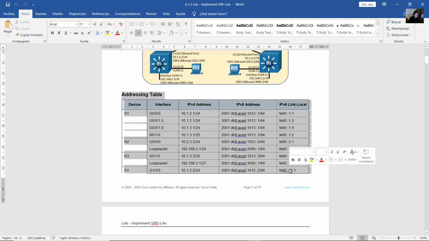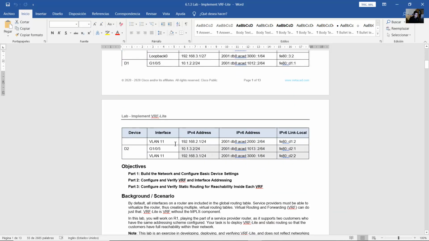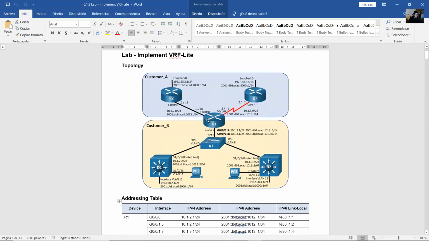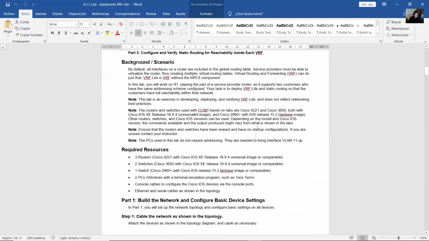Addressing table, just like the topology. By default, all interfaces on a router are included in the global routing table. Service providers must be able to virtualize the router, thus creating multiple virtual routing tables. Virtual routing and forwarding (VRF) can do just that. VRF-Lite is the VRF without the MPLS component.